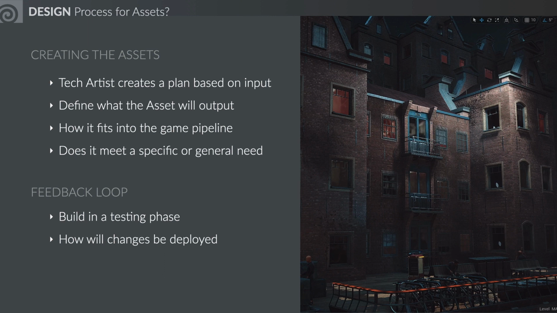Earlier we saw this using Session Sync to debug the cable tool. As the tool is refined and updated, be sure to have a plan to deploy the changes. Houdini already does this when assets are updated, but you may want to have more control over this process.